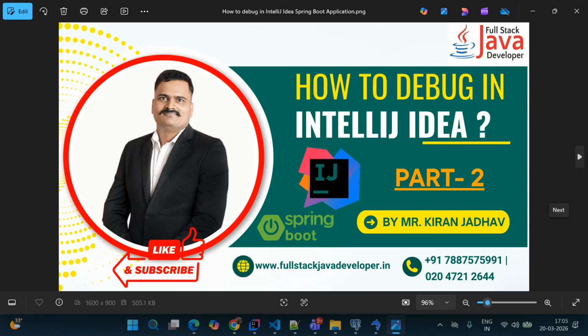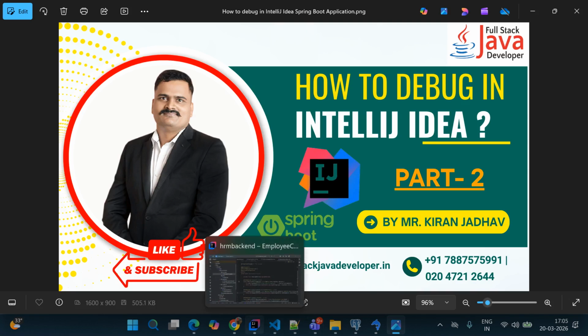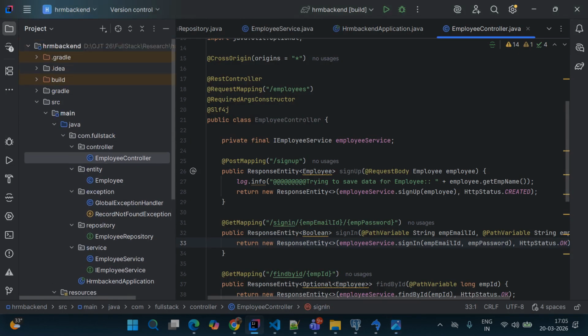Today we'll see how to debug a Spring Boot application in IntelliJ IDEA. In part 1 we already covered the core Java application, but today we come up with the advanced level: how we are going to debug a Spring Boot application. For that, I already created the project here. This is a kind of CRUD application.